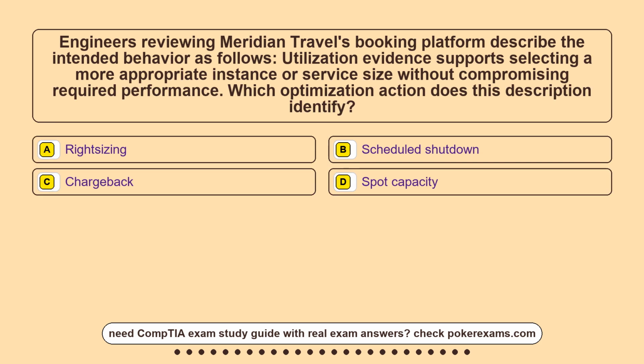Question 13. Engineers reviewing Meridian Travel's booking platform describe the intended behavior as follows: utilization evidence supports selecting a more appropriate instance or service size without compromising required performance.